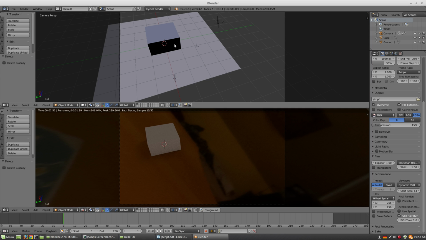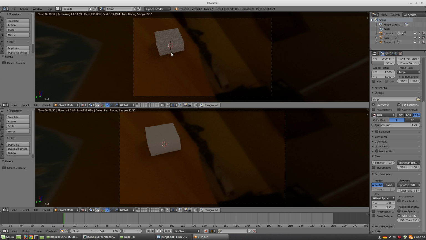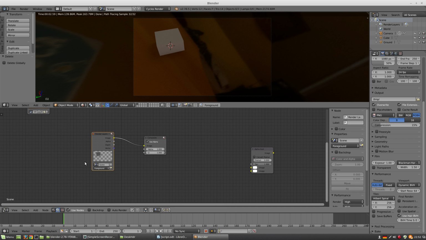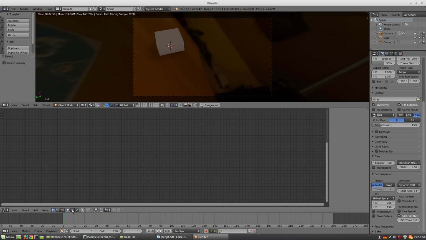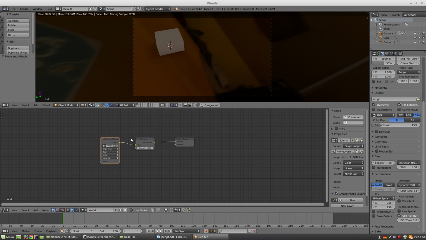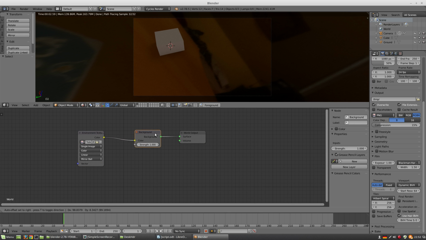Now I will split this area here because I want to have one live view. Let's make the top one. Now here we have the live thing. And now we can go to node editing here, not this, so to material and world. And here you see this is our environment texture, and this is our background.